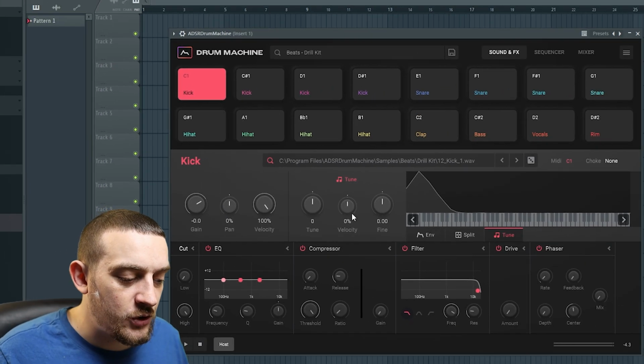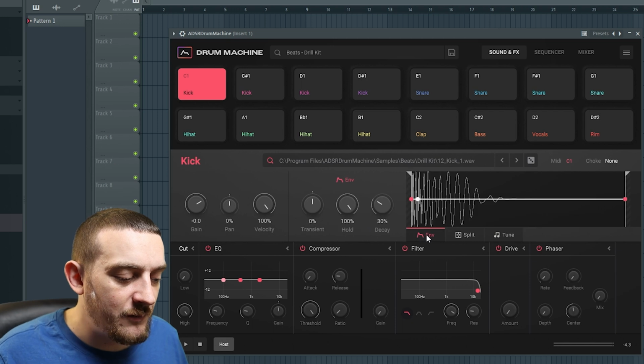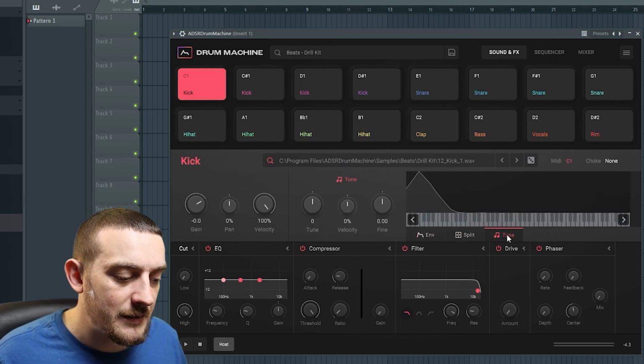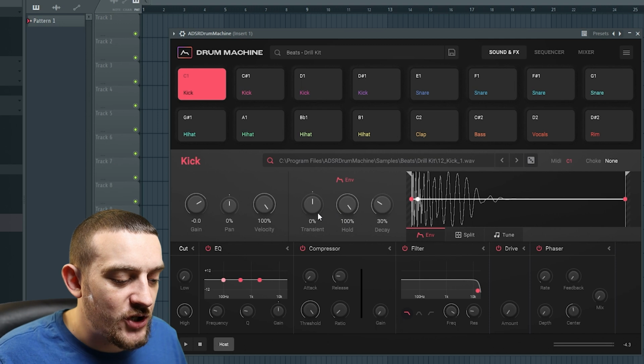The next section has got some controls that are going to change depending on whether you have the envelope, split or tune tab selected. The envelope section is going to allow you to change the shape of your sound.